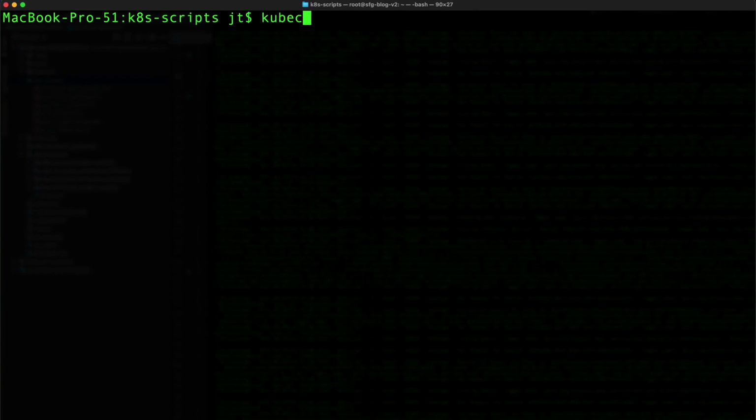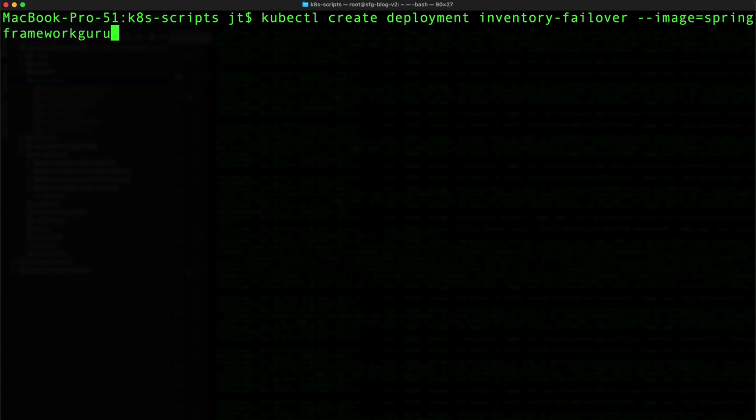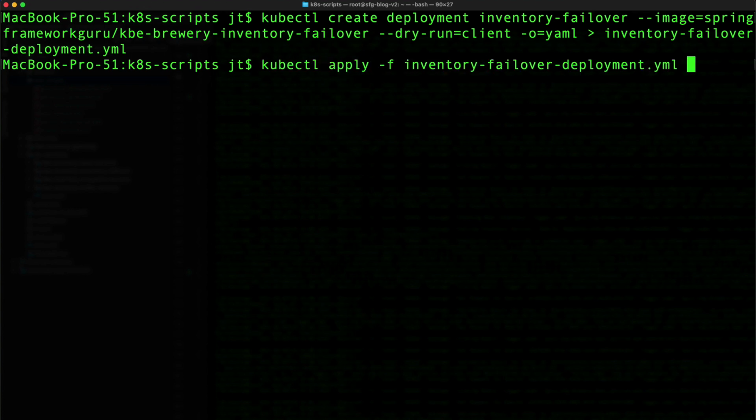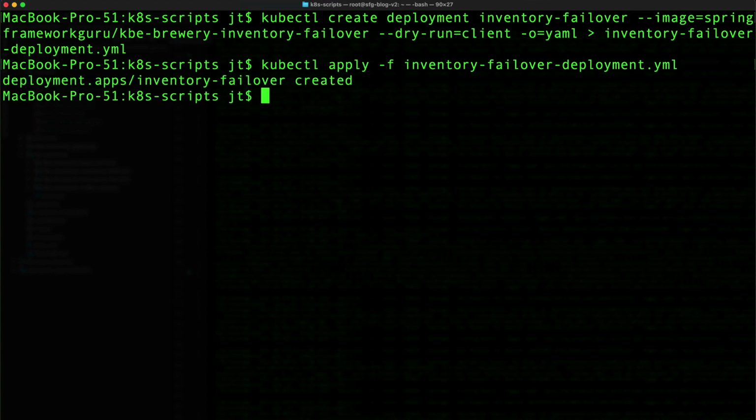That's going to be kubectl. And in this case, we are going to be able to do everything right from the command line. So create deployment. And in this case, it's going to be inventory failover. Spring Framework Guru, and this is going to be KBE, and failover this time. I'm not specifying a tag. Dry-run equals client -o equals YAML, and we'll call it inventory failover YML. That creates the failover, and we do kubectl and apply that, inventory failover deployment.yaml. That creates the pod for us.